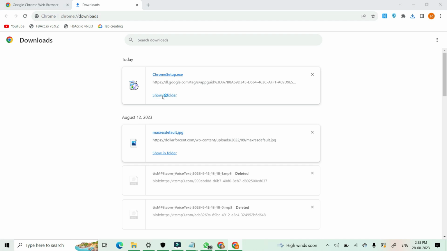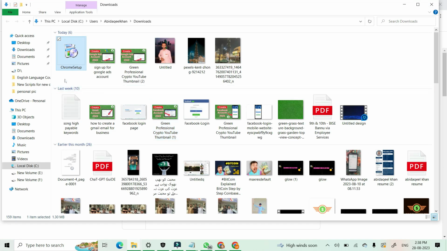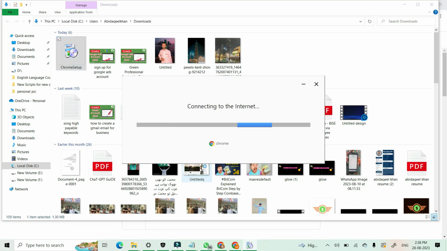It will show you your folder. So check it. So double click here. Google updates it. Yes. So waiting for downloading. It depends on your Google account and also your internet.